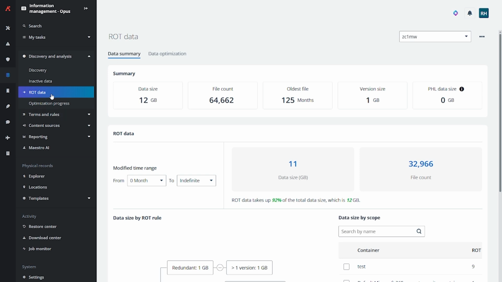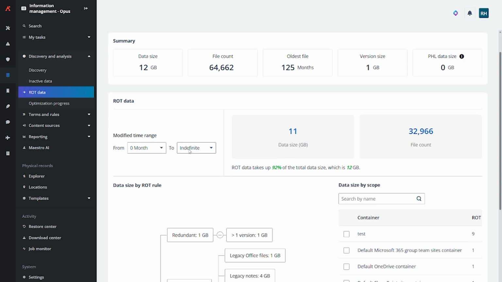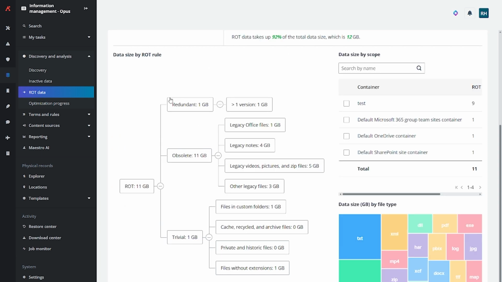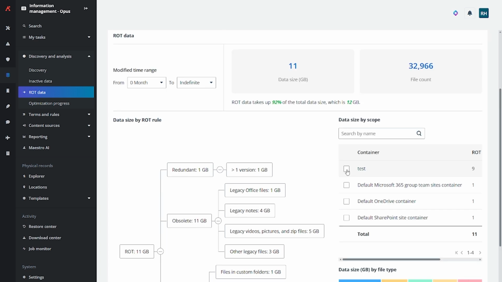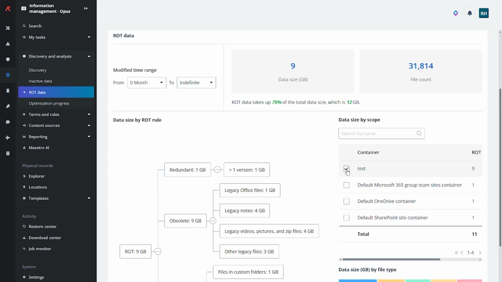Once your discovery is finished and has run, give it a little bit of time to run, you can click on ROT or ROT data here on the side of discovery and analysis, and your overview report will show. At a glance, you can see all the files that meet the criteria. You can see the modified time ranges, and you can switch between the time ranges that you selected depending on what we did in the report. See, based on the rule, what the obsolete, trivial, and redundant data breakdown is. And you can also select specific containers if you wanted the report to only show that one container or multiple containers.